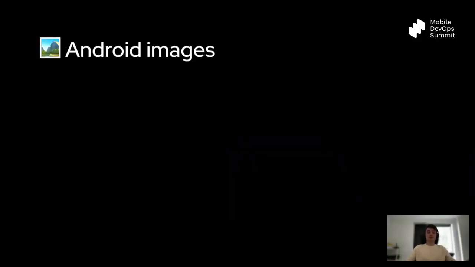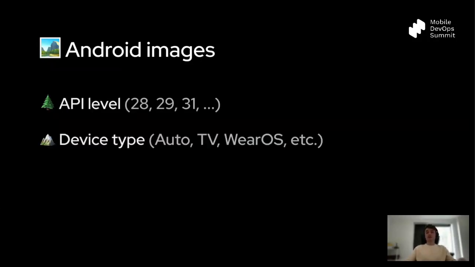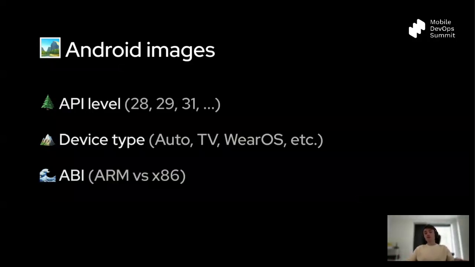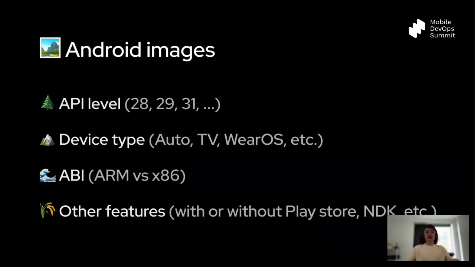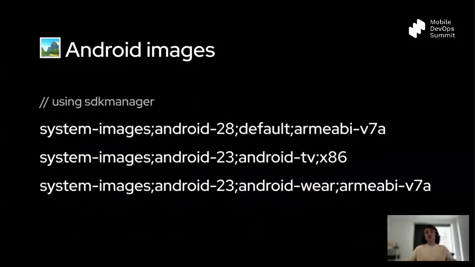What is common among all these ways of running Android system is that the Android system is an Android image, and we need it to be specified to be able to understand what we run. An Android image needs an API level, which is an Android version, a device type, a TV or wearable or a phone, and an Android binary interface, which is the specification of what CPU the Android image is targeting, for example x86 or ARM. And also we need to specify other features, such as if we need the Play Store, if an emulator is also needed to be included.